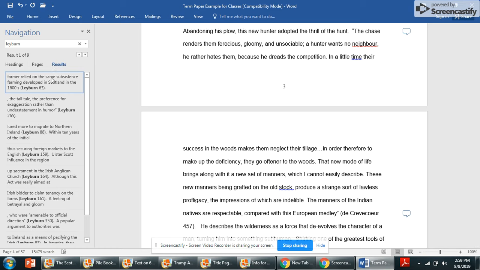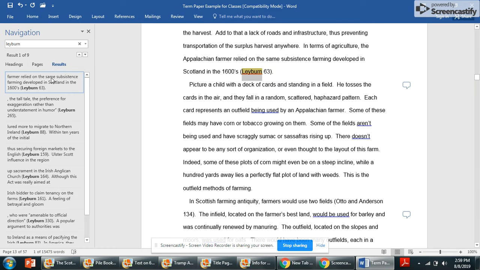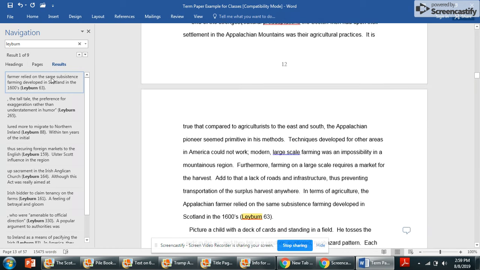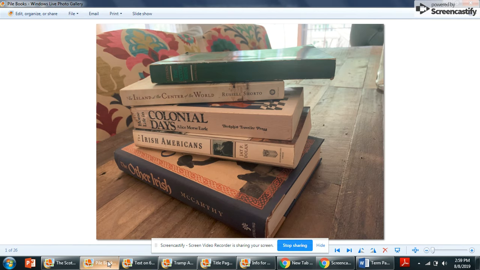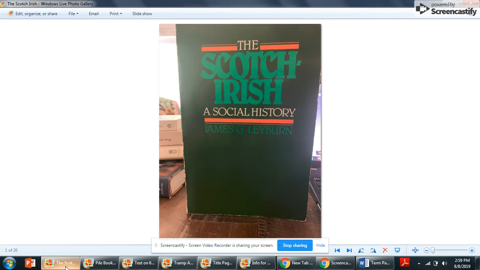For example, this source right here. This is a parenthetical citation. This information right here in this paragraph did not come from me. This paragraph right here, the information came from Mr. Layburn on page 63 of his book. So, out of all the books that I used to compile this paper, I used this one right here, the Scotch Irish.